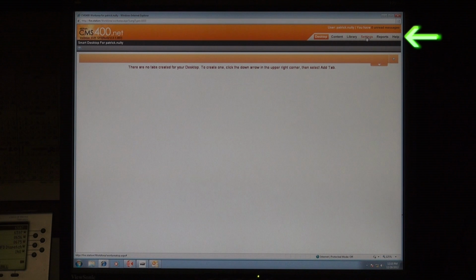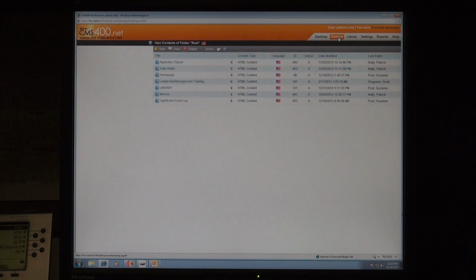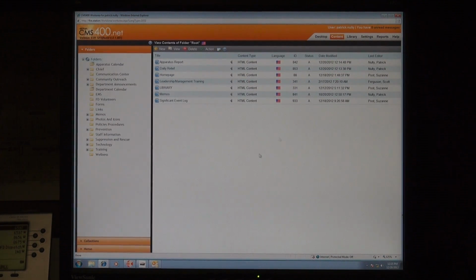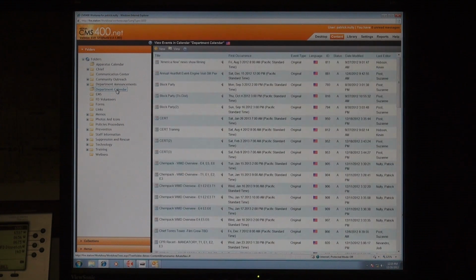Up on the top right, there's different areas that we can go to. The one and only area that we'll be going to is the content area. So we'll click on content, and these are all the folders that work in the background on the intranet page. You shouldn't really be concerned with any of these. What we're looking for is department calendar. You'll see it here. Click on it. That will take you to the calendar work area.